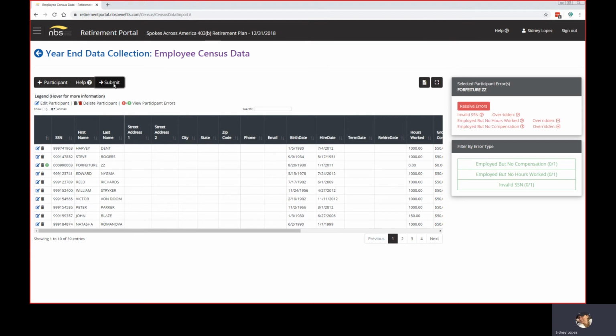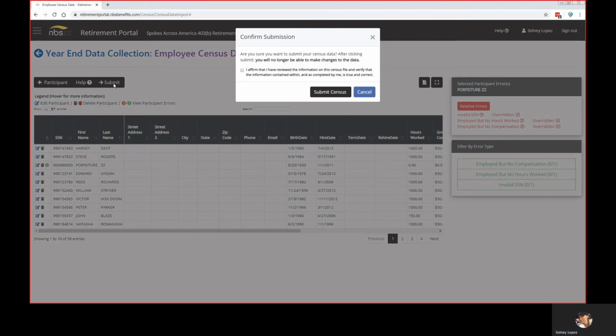So now we're going to go ahead and hit submit. Again, it's going to ask us, are we sure we want to submit this? And again, I do want to point out that once the information has been submitted, it is locked. However, if you realize after the fact that it was missing information or something was incorrect, you can always contact your relationship manager and ask them to unlock the system so that you can go in and make any necessary corrections.